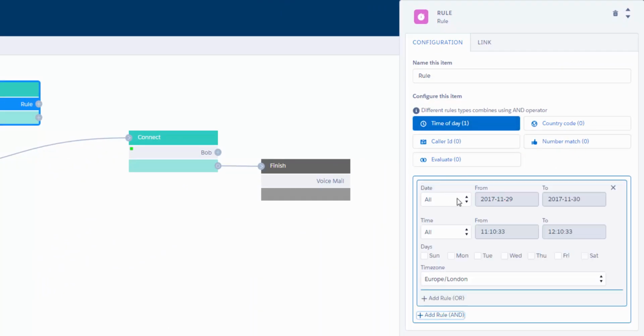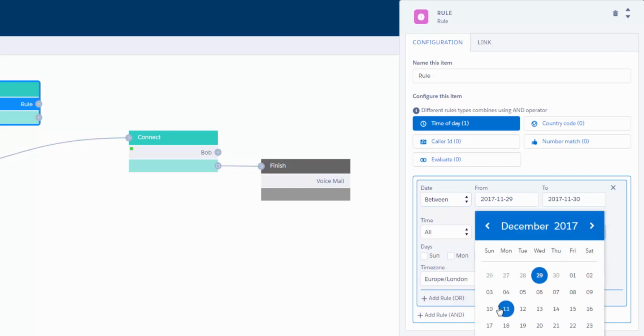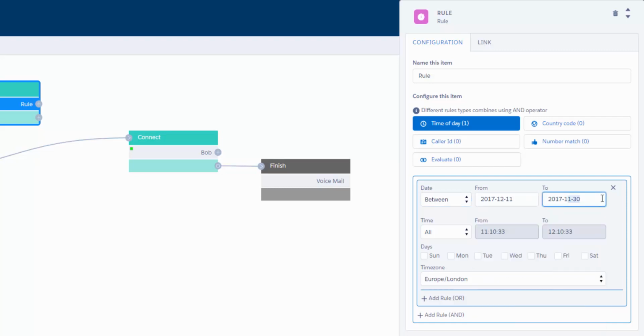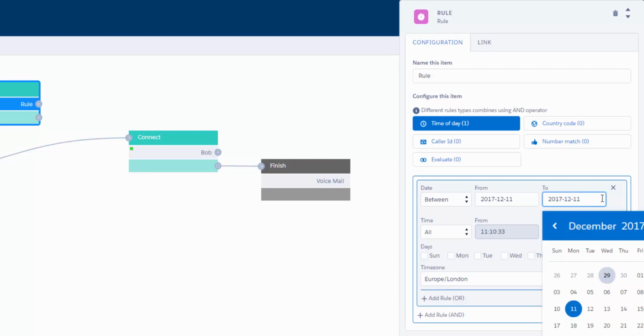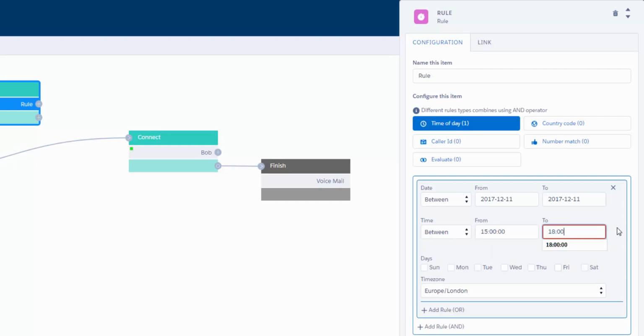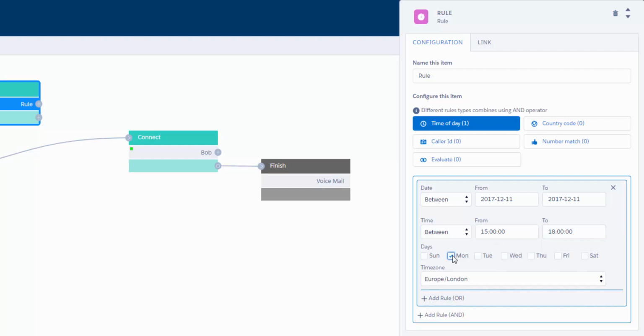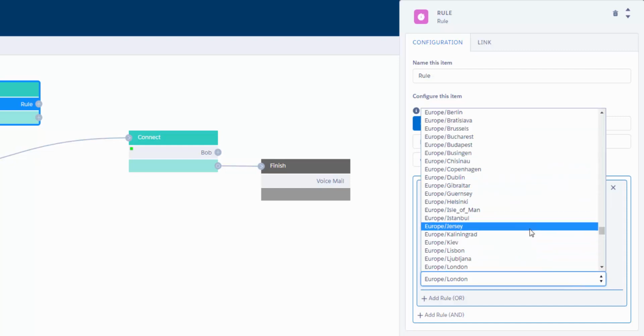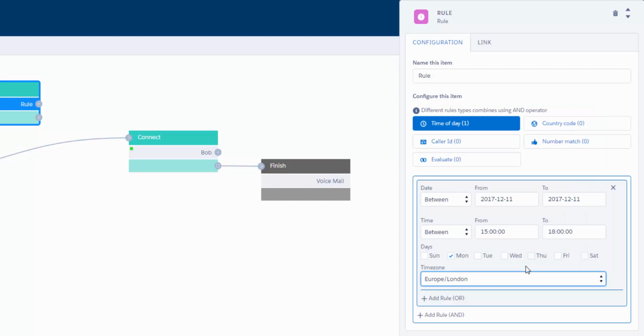Within these options, you should specify your criteria. In this instance, we will set the date to the 11th of December and the time between 3 p.m. and 6 p.m. We also need to select Monday to ensure the rule matches correctly. If you are in a different time zone, then you can specify this here. However, Bob is in the UK, so I will leave it as Europe, London. The last thing is to name your app. This just makes it easier to follow within the whole policy.